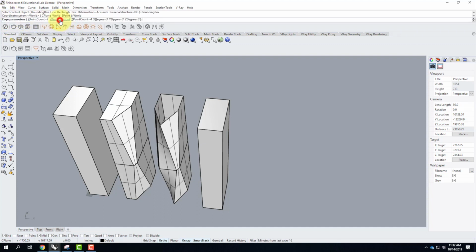So the coordinate system will use the world. My cage parameters. I'm going to keep this first one really simple, and we'll talk through what this means. So my X point count, I'm going to say 2. My Y point count, I'm also going to say 2. And my Z point count, I'm going to say 2. When I'm done with those, and they all say 2, 2, and 2, the degrees have also changed to 1, 1, and 1. I'll explain what degrees mean in just a second. I can go ahead and press enter.